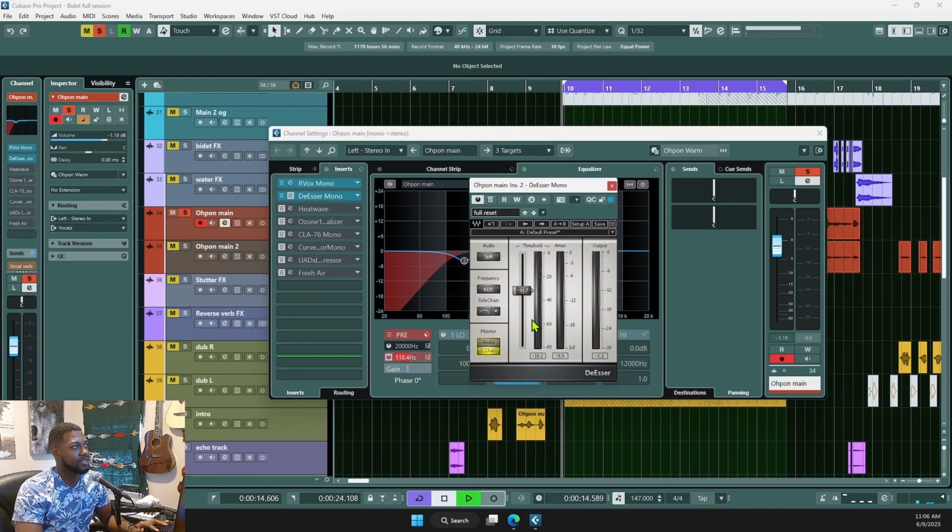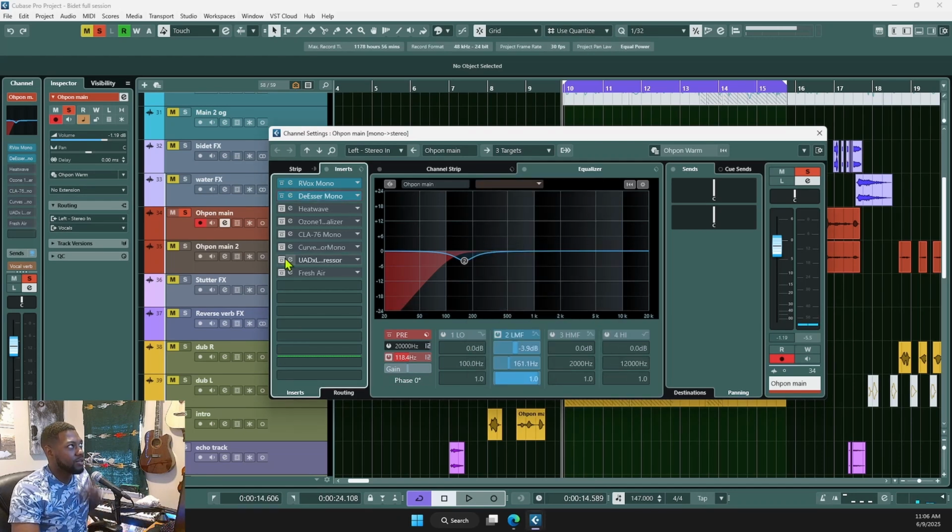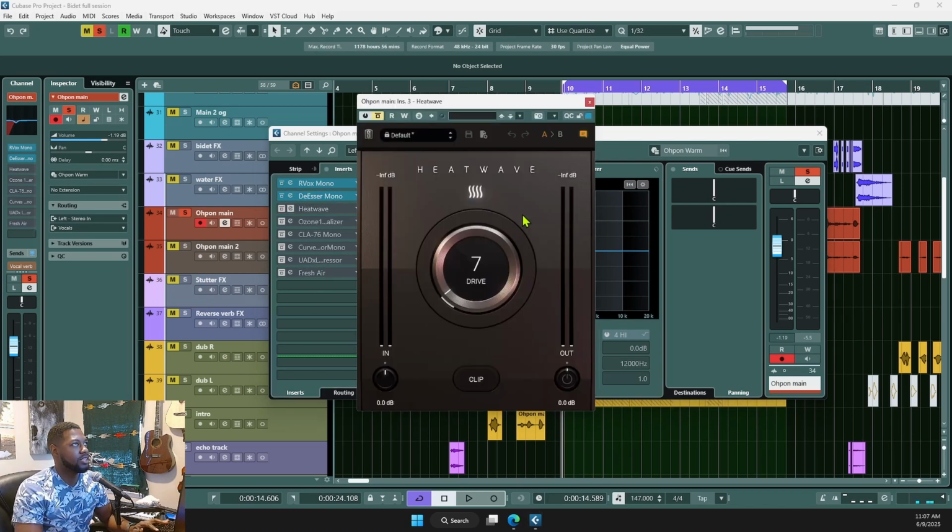So with the de-esser, I'm gonna let you hear what this de-esser is catching. Now it seems to be working faster. I don't know if you can hear that at all, but that's what it's catching. So EQ, compressor, de-esser, which is basically another compressor just for a certain frequency range. And then I have that going into Heatwave.